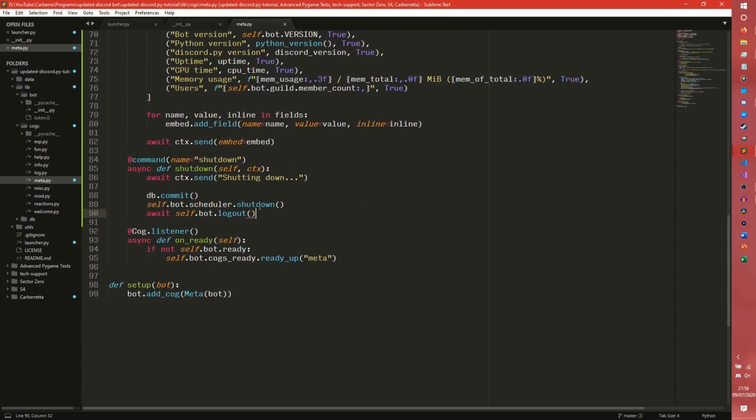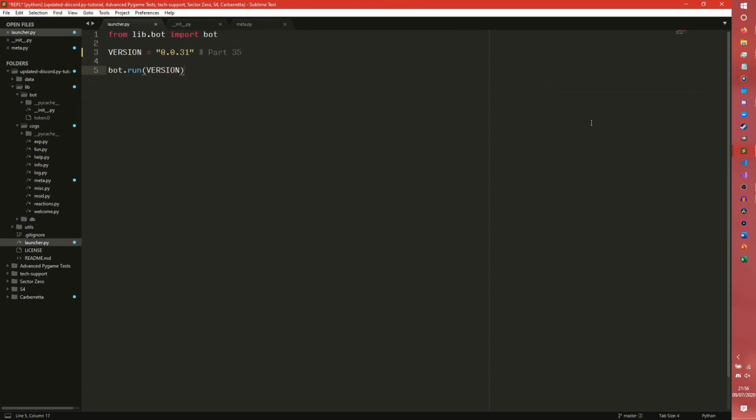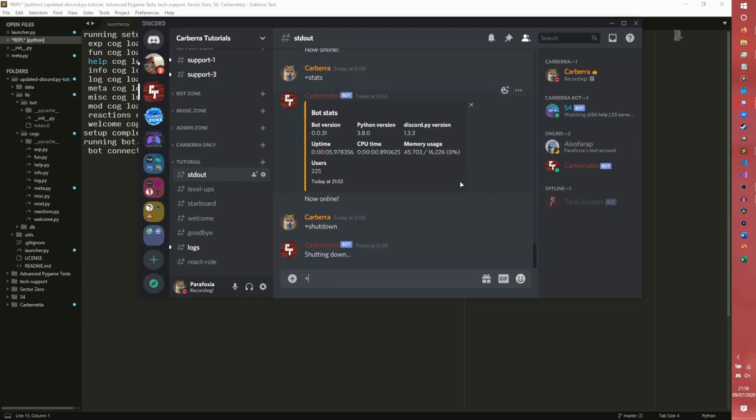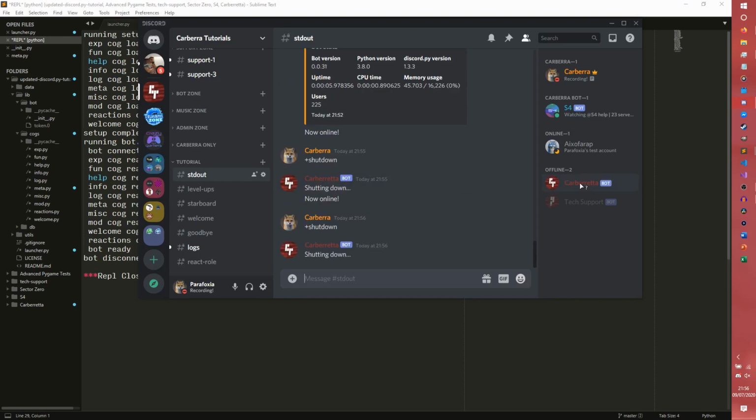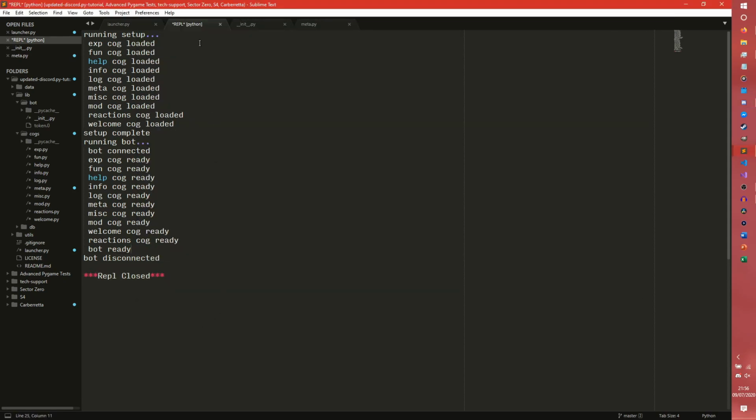But yeah, that is a shutdown command that commits to the database, shuts down the scheduler, and shuts the bot down. As you can see, one other note I would like to make. Oh, it's actually doing it immediately now. Sometimes if you do it too quick after starting up, it won't go offline immediately like it did now. This is kind of what it's supposed to do, where it goes offline immediately, but if you do it too quick, sometimes it doesn't do that. Even if it hasn't done that, it has still worked as intended. If the REPL ends up closing, then it's worked as intended. As you can see, we have our bot disconnected thing there.